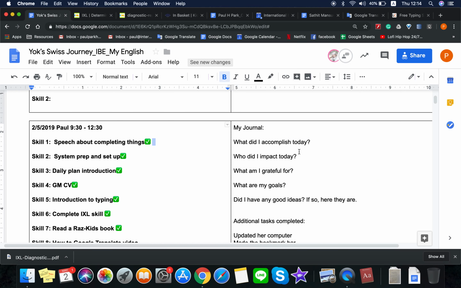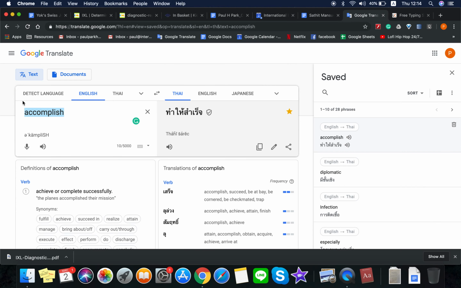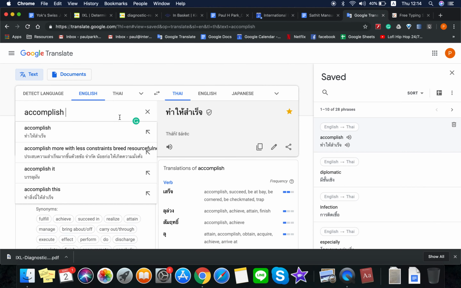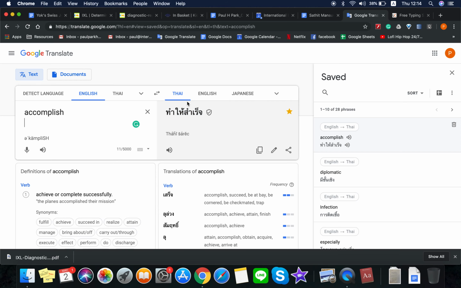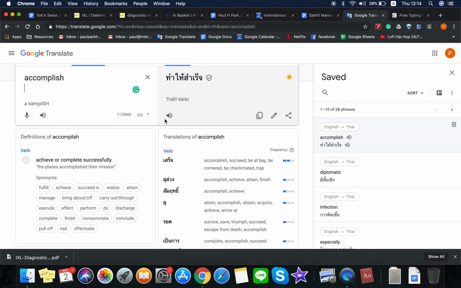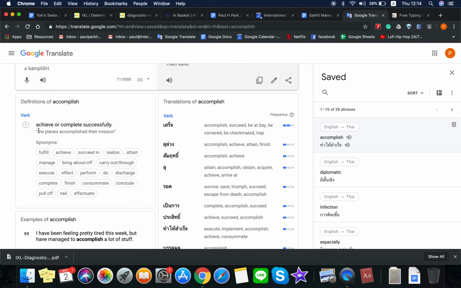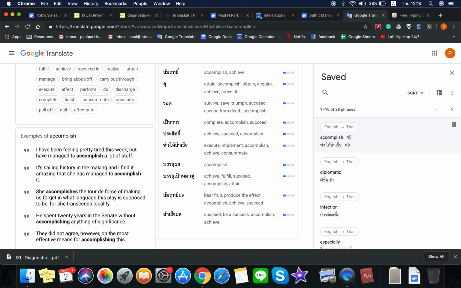All right, how to copy and paste is going to be highlight and Command C for the Mac. Command V to paste it to your Google Translate here. All right, that'll give you your translation as well. And then after that, you can see the part of speech: achieve or complete successfully. And then you have all of the different versions in Thai.